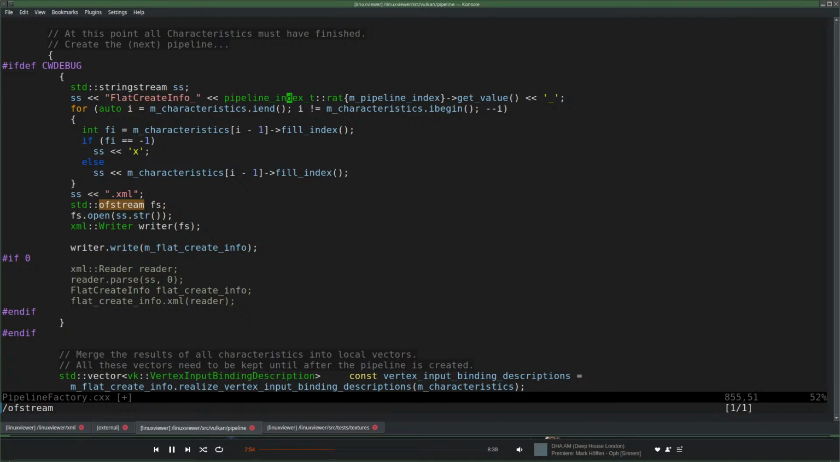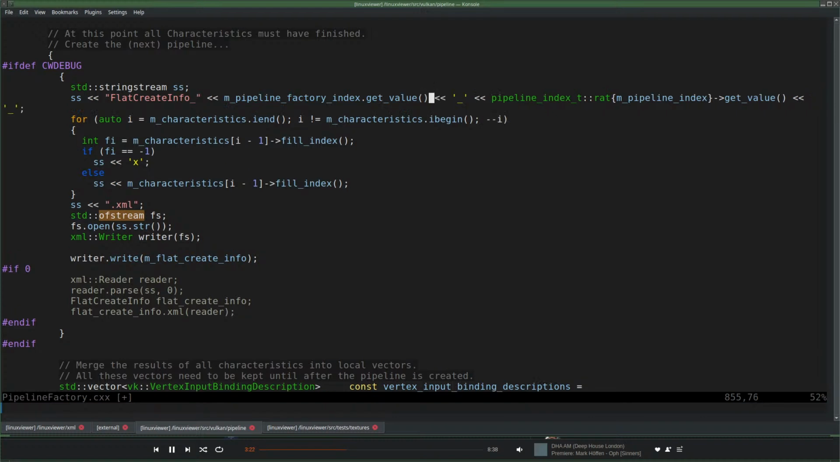I don't know what this is. Well, actually, I know what that is. I don't know what the other one is. The M index. Well, let's just print a pipeline factory index with another underscore in front of it. And that was also an index. So we also need to call getValue on it. Otherwise, we get a hashtag, which doesn't work very well with file names.